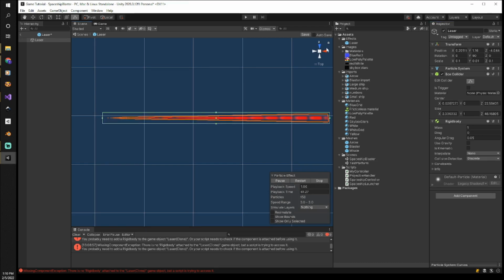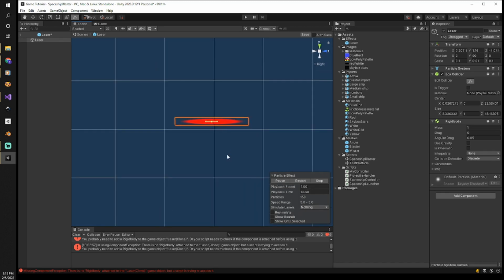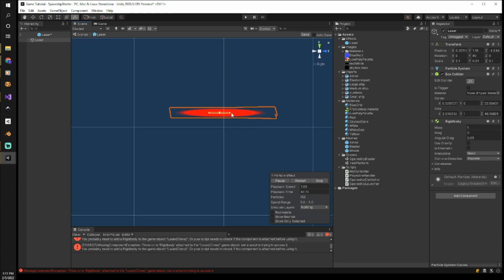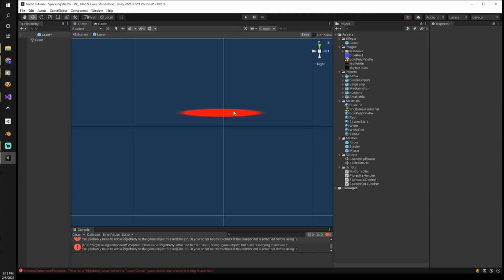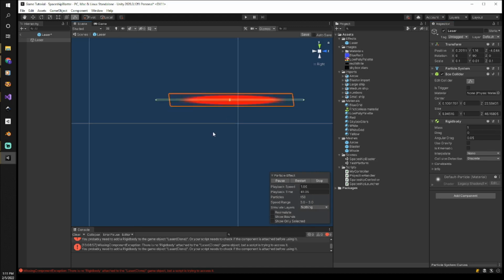All right, so now let's go to a side view. Let's stretch it this way. Oops, missed it again. Zoom in a bit more.